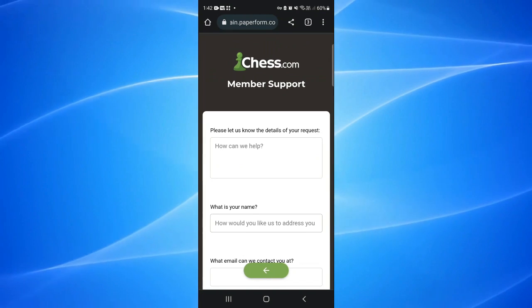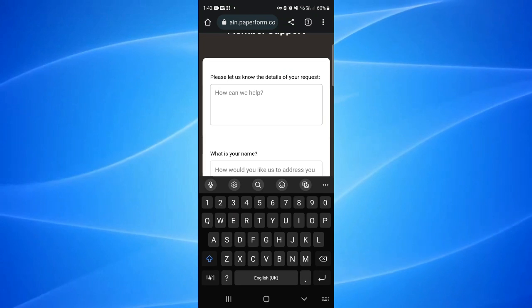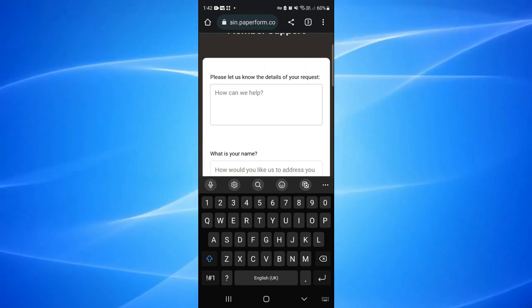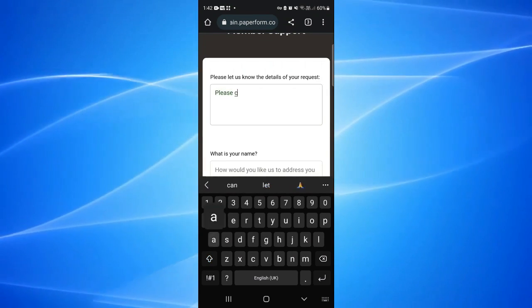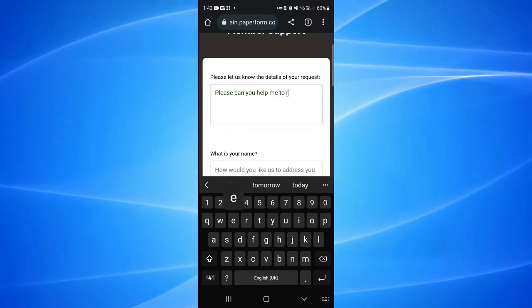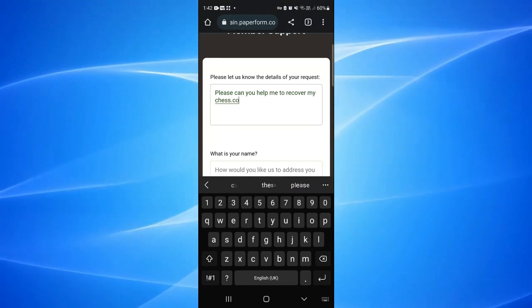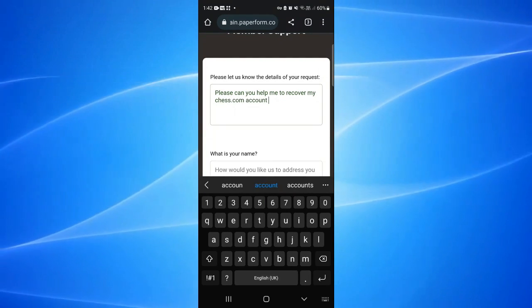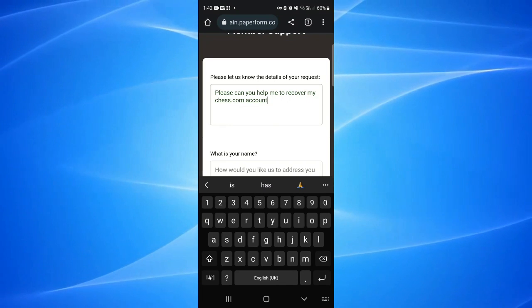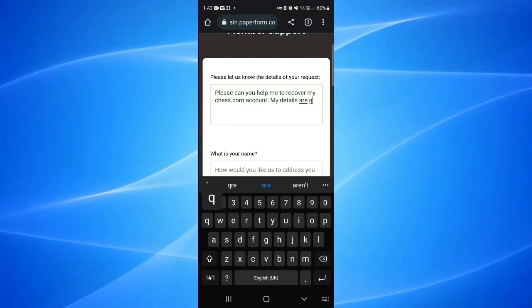So now what you need to do is, in the details section, you just want to put as much information as you can. So you want to put something along the lines of, please, can you help me to recover my chess.com account? My details are as follows.